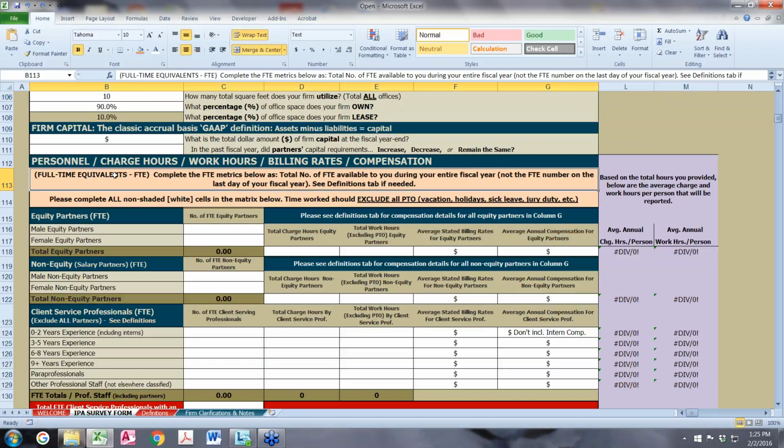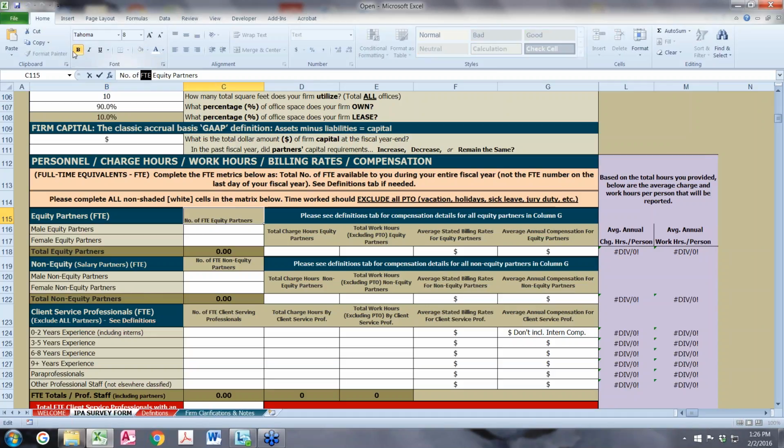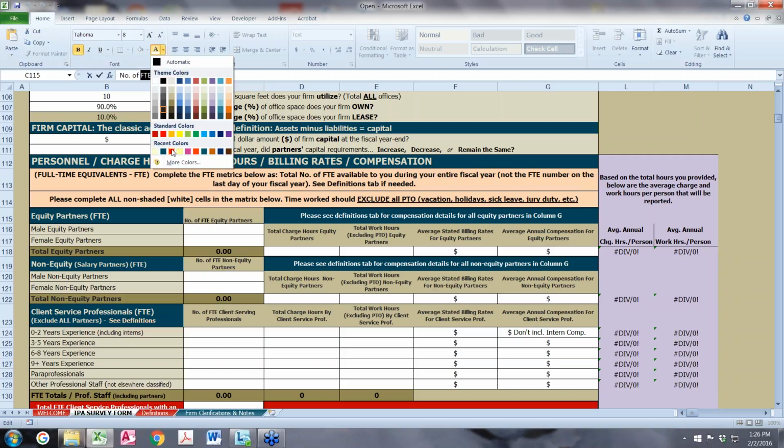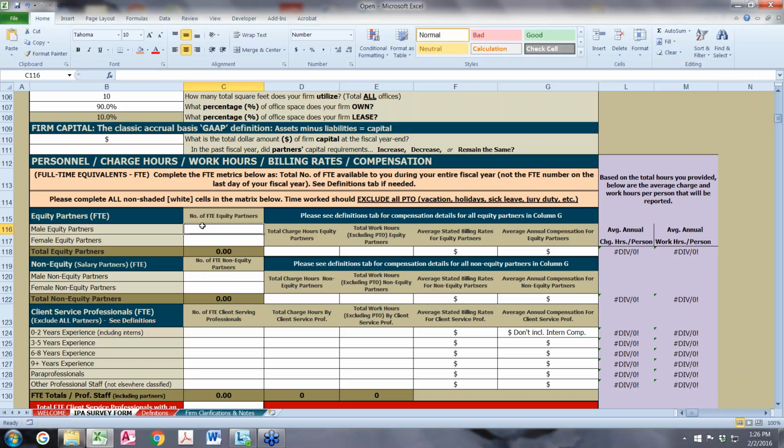One of the questions we get most often is how to calculate full-time equivalents. In column C, we're looking for FTE broken out by all the different levels of staffing within a firm. For IPA's survey, we're looking for the full-time equivalent count of the people available to you during your fiscal year. Full-time equivalents cannot be more than one, but can be less than one FTE. FTE should be based on a 2,080 hour year.